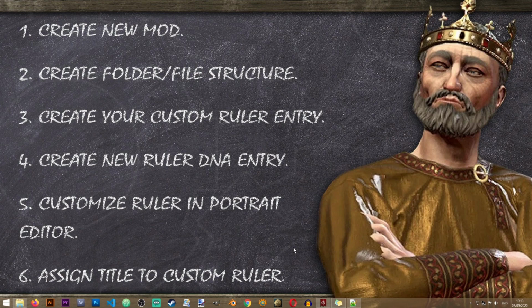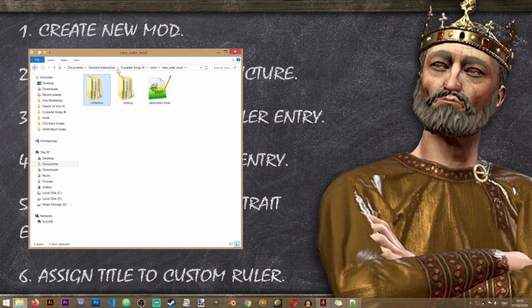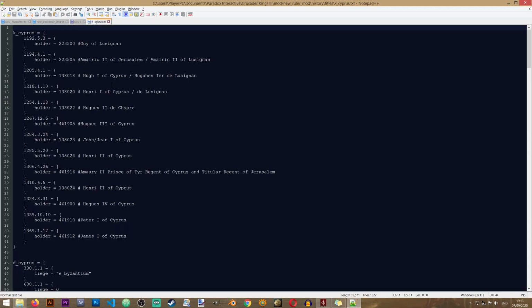And this will determine where exactly we can click on the map in order to start playing with our new character. So what I'm going to do is to open my mod folder. I'm going to go to History, Titles, and open the k_cyprus file. Now, if your file is different, it doesn't really matter since all of these files function the same way. What we need to do in here is to find the relevant date where we want to add our character in, or you can just put in a new date.